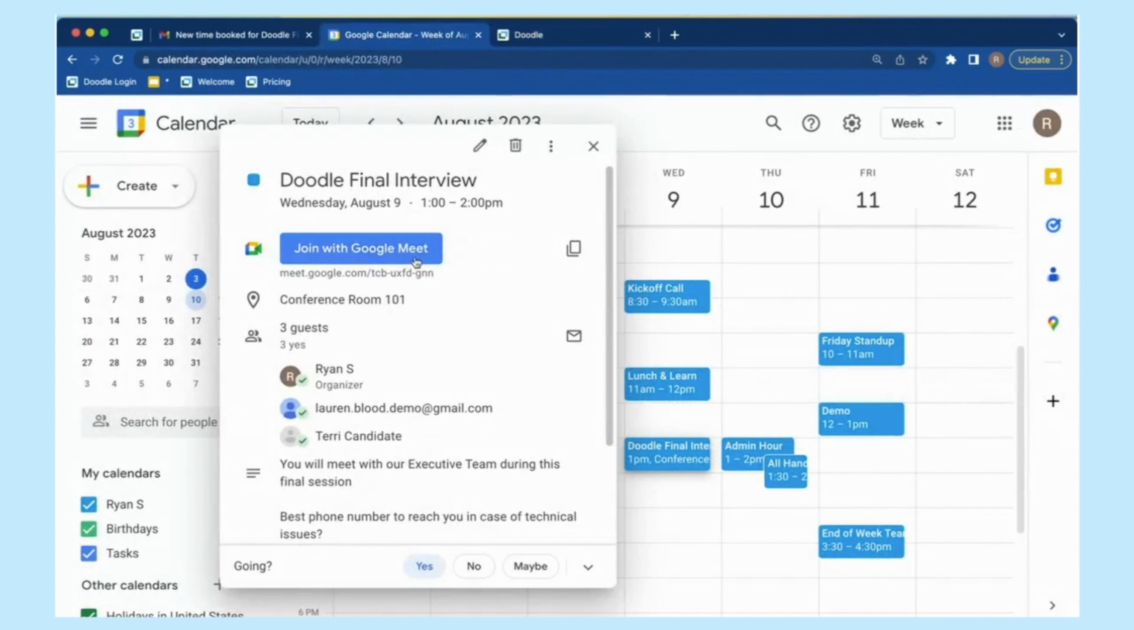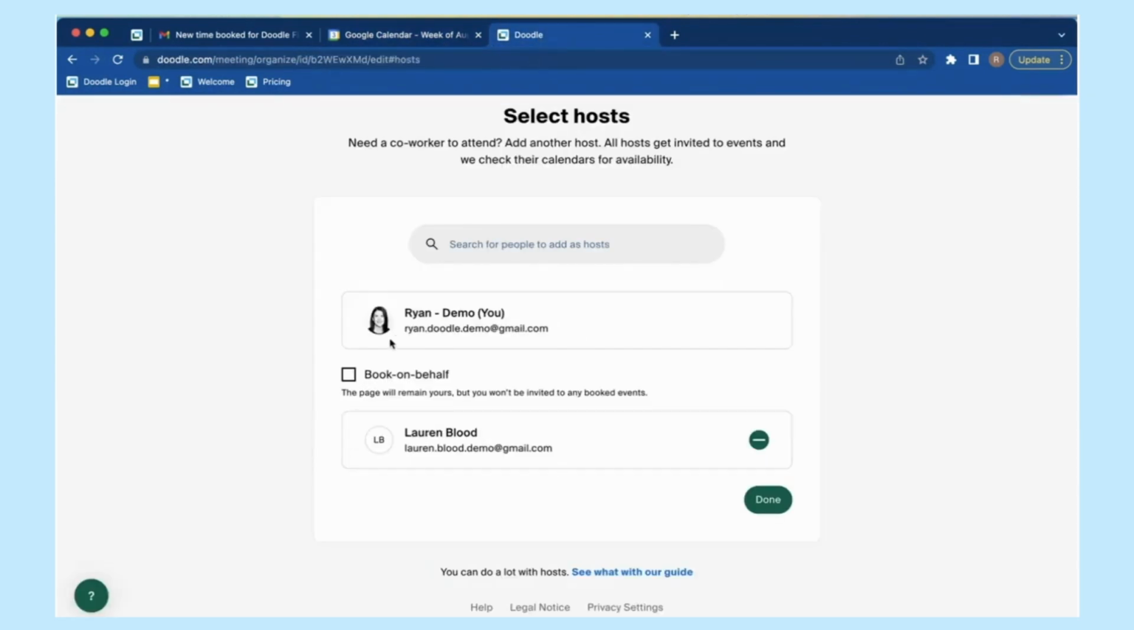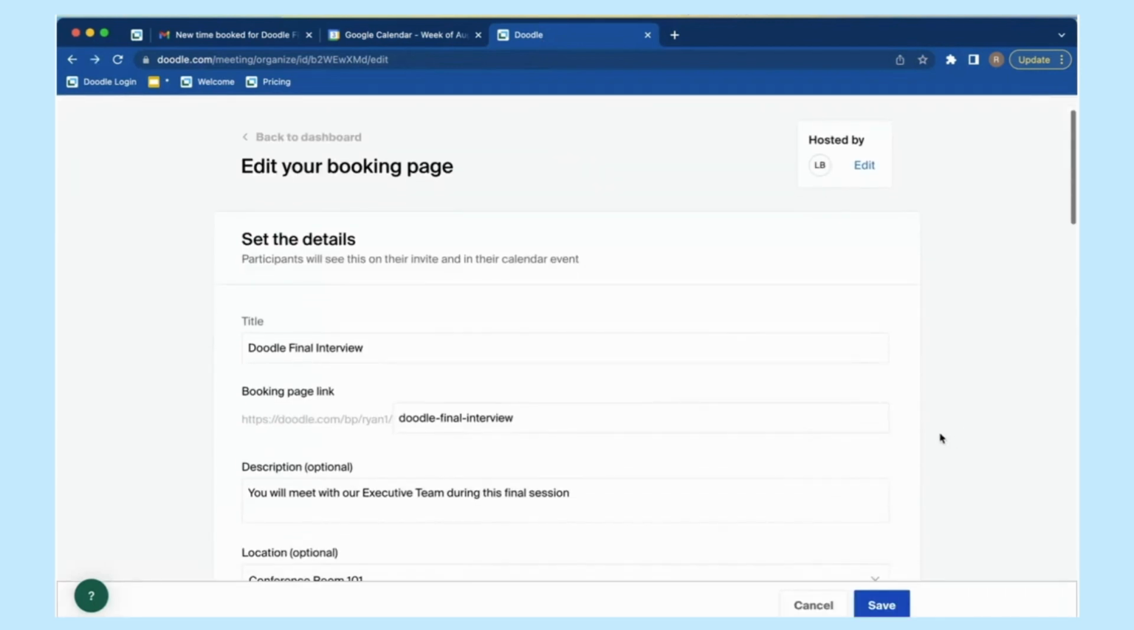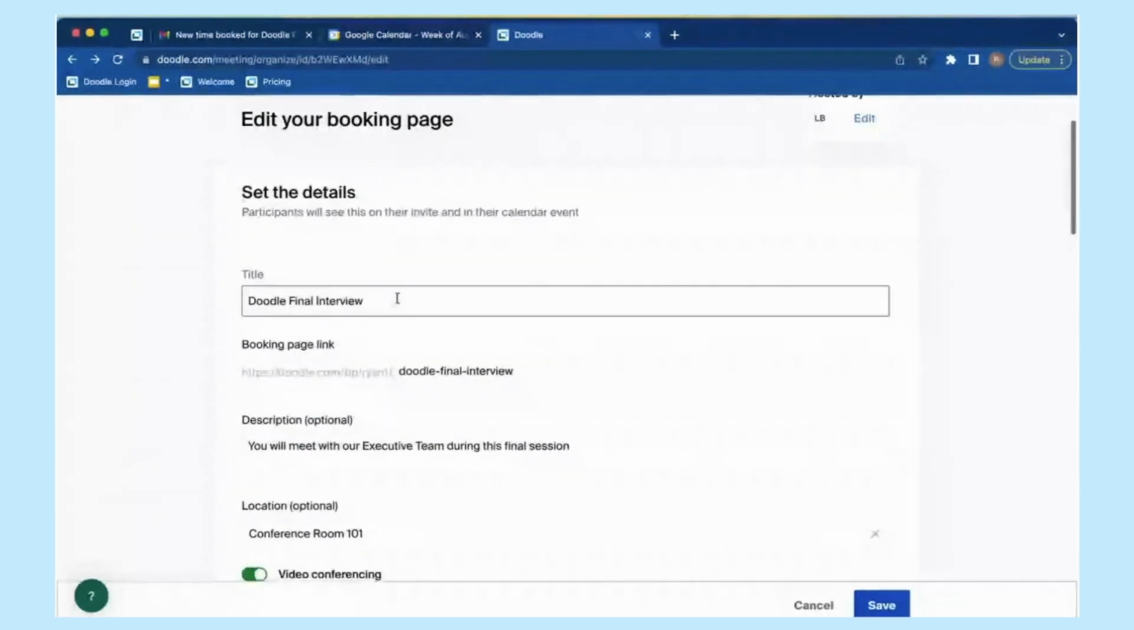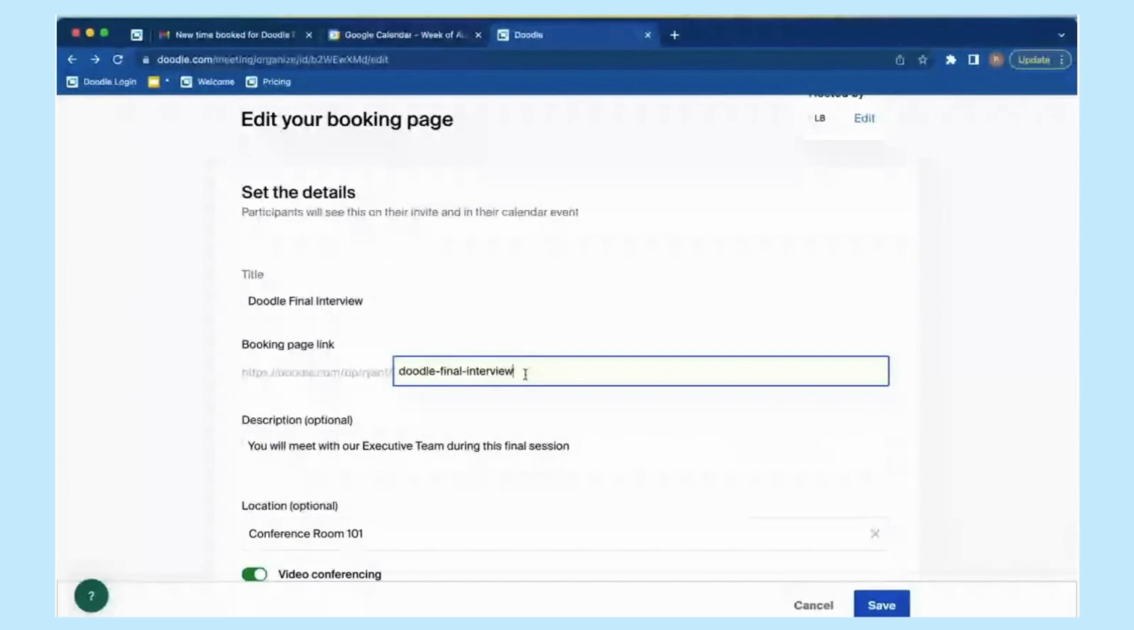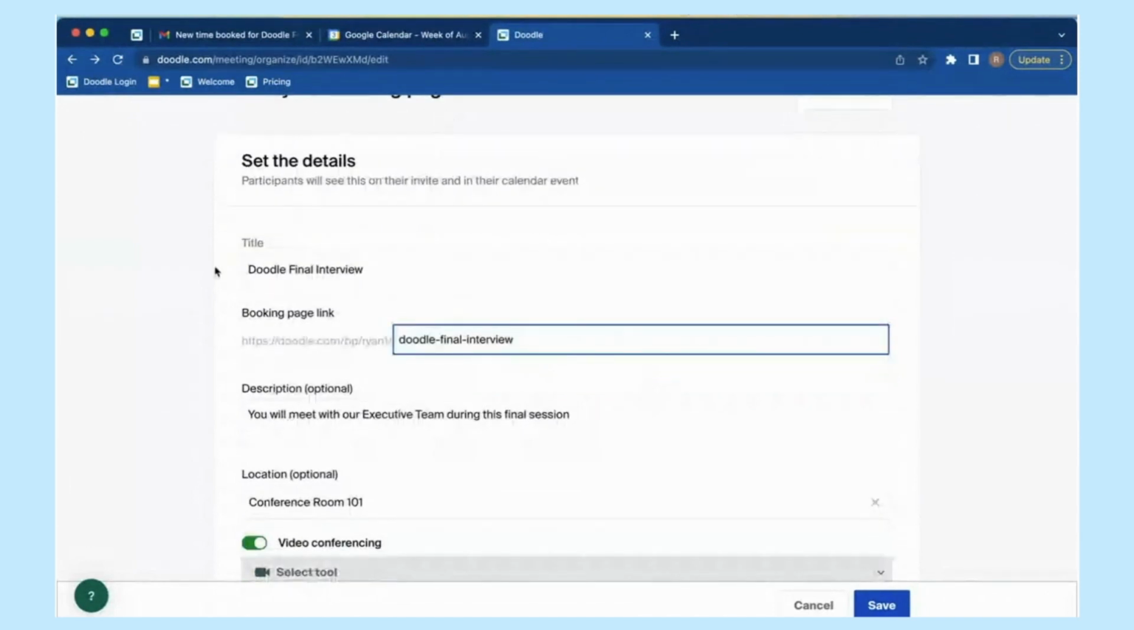All right, so let's do a book on behalf though. I'm going to hit done. And then you need to fill out the details of this booking page. What is the title? What type of meeting is this? You can customize the URL if you'd like, but do know while you're filling out the top, the URL will pre-populate. So this is a Doodle final interview. I'm setting this up on behalf of Lauren to then share with the candidates.